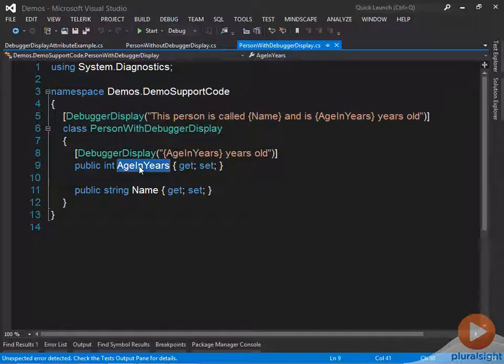If your properties are well named, then the use of the debugger display attribute at this level may not provide much value. But if you have some kind of complex data, you may find it useful to implement. Regardless, whenever you use the debugger display attribute, you should make sure that it actually does increase the clarity at debug time rather than detract from it.